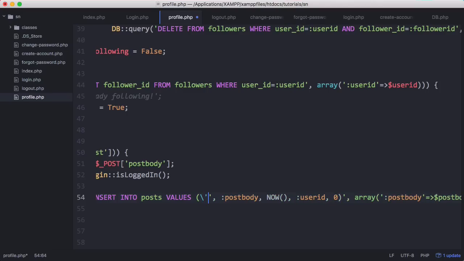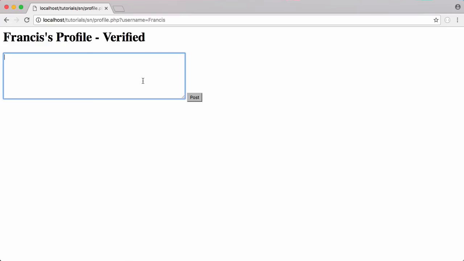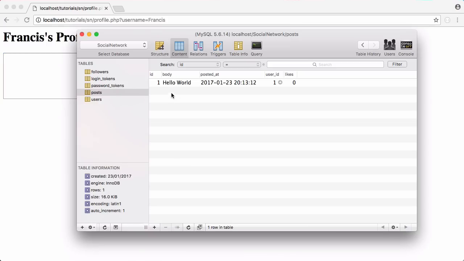And of course we need to use backslashes here. So we're just going to send a quick post. We're going to click post. We get no output, but if we go to our database, you can see we have one post from the user with the ID of 1, because that's who I'm logged in as. And the post says hello world and it has 0 likes and it tells us the date and time that it was posted at.